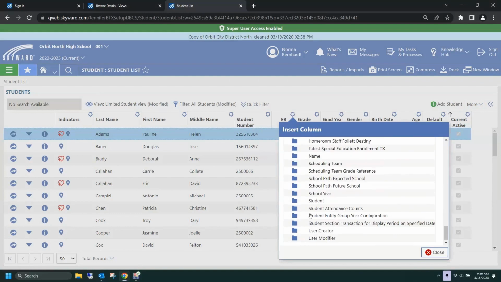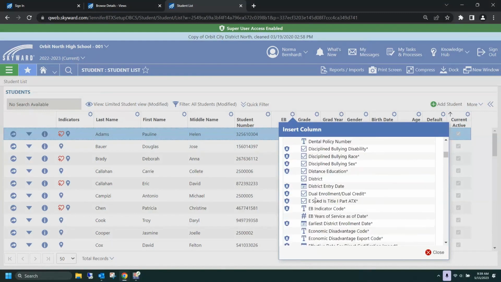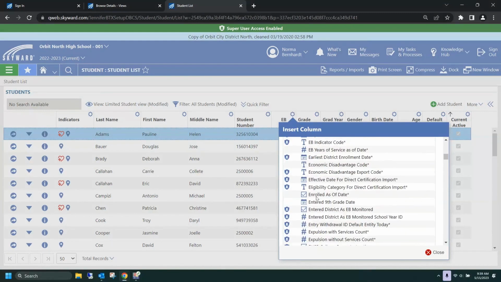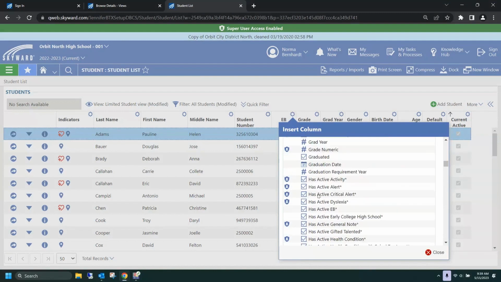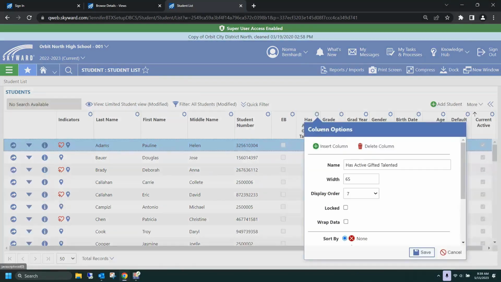The only thing I don't like about it being under the second folder is I have to click a couple times to get in there, but still, it does let me get in. Let's see. Gifted and talented. And then you just make your fields be what you want.